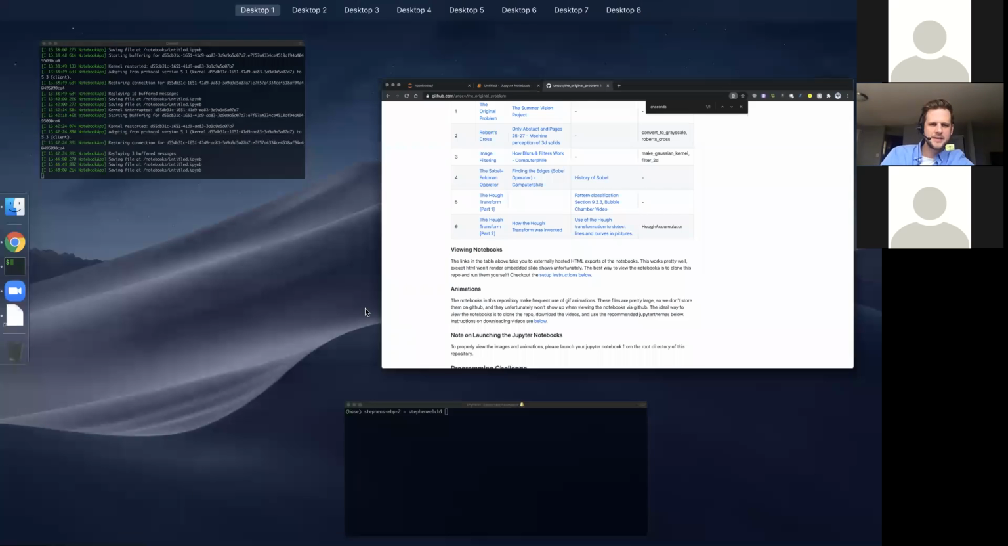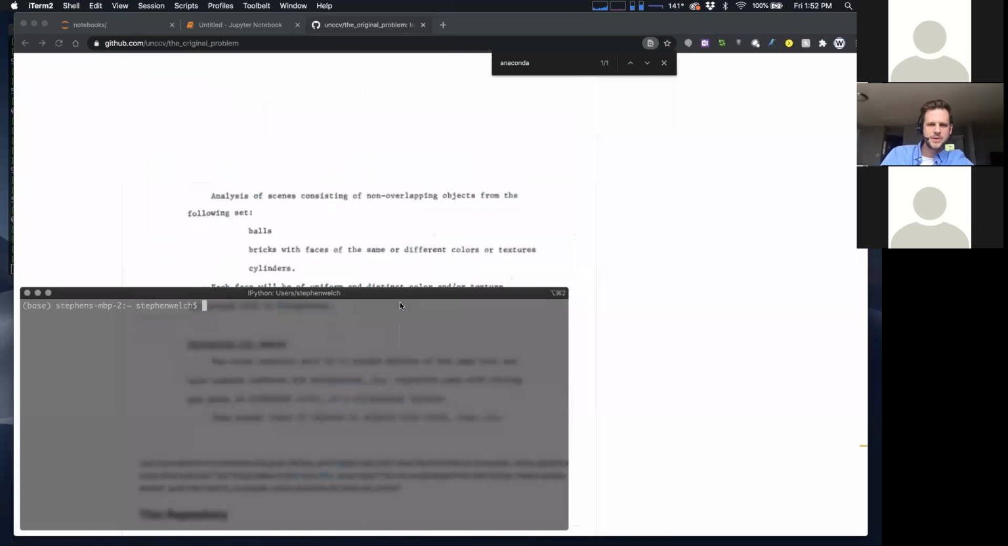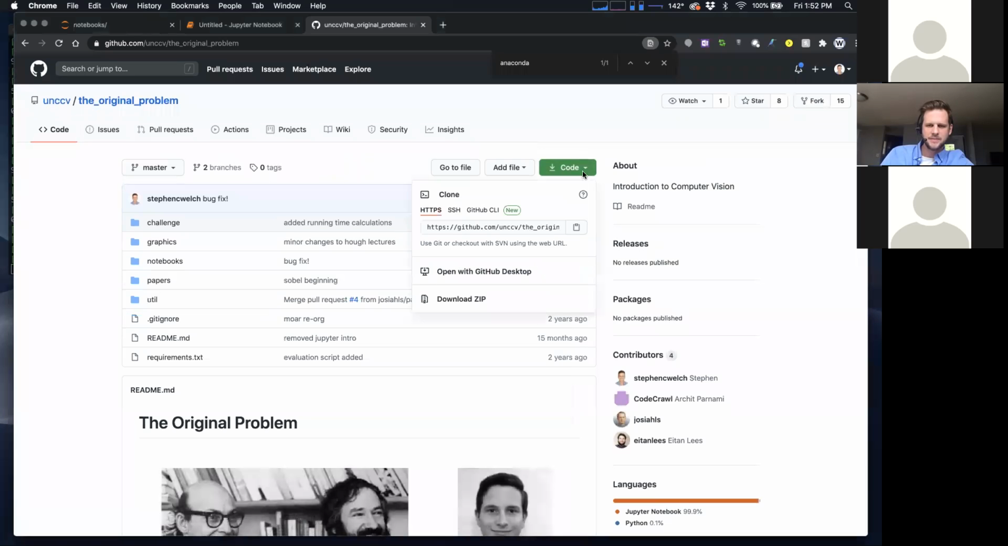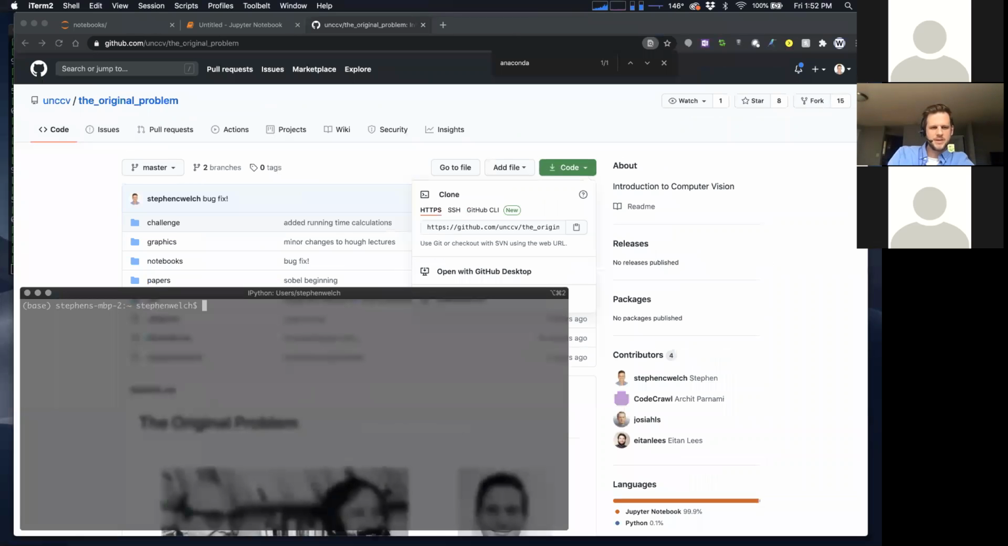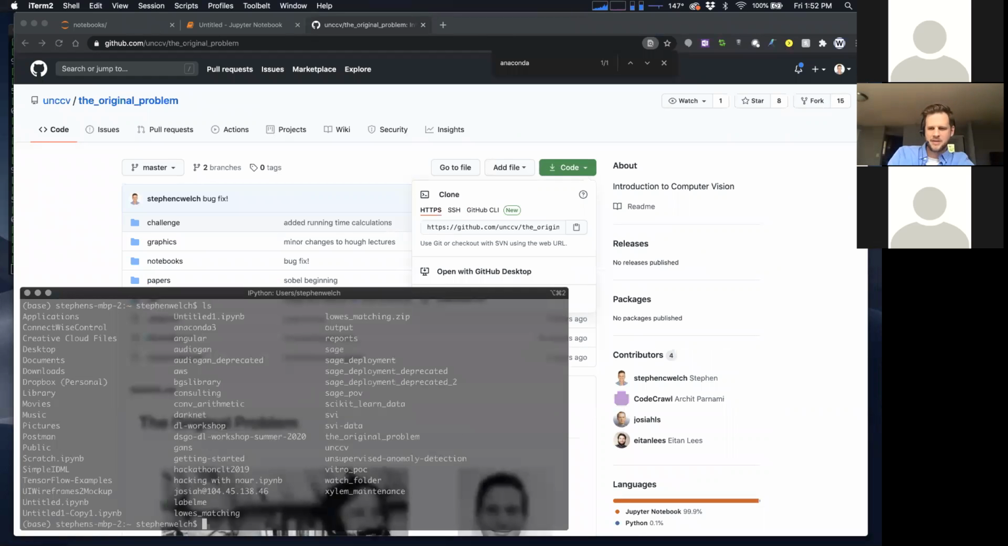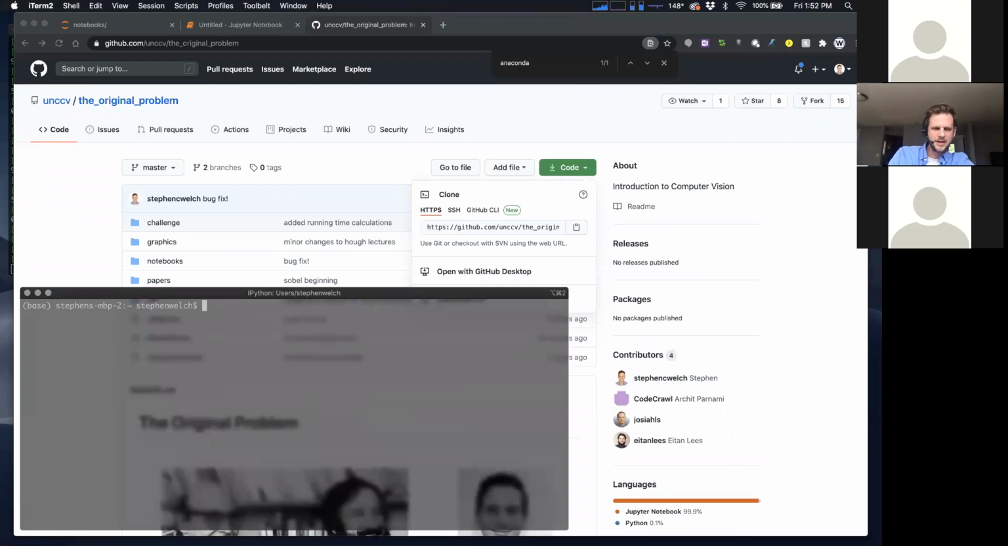Okay. So to do that, it's pretty straightforward. What you do is you go up here to the green Code button, and you copy the URL to the code here. And there's a few ways you can set this up, but HTTPS should work just fine. You go back to your terminal, and here I am in my terminal. I think I already have a copy of the original problem. I'm going to remove it, just so I can clone it again. I'm going to do sudo rm -rf, the original problem. This will remove that directory.